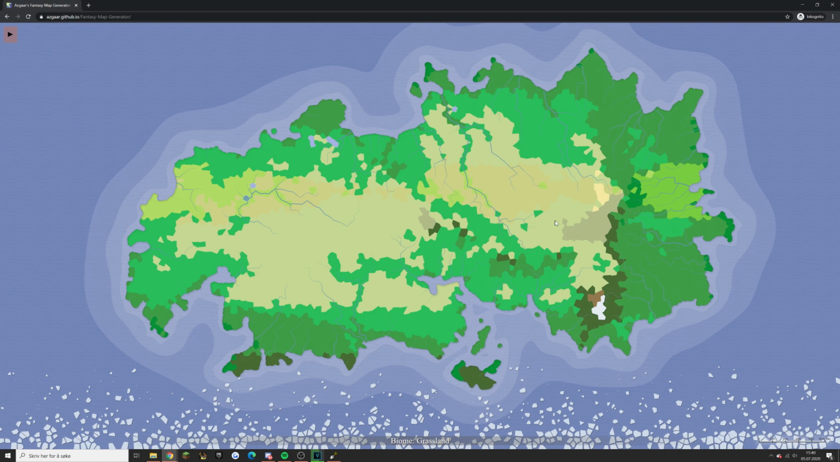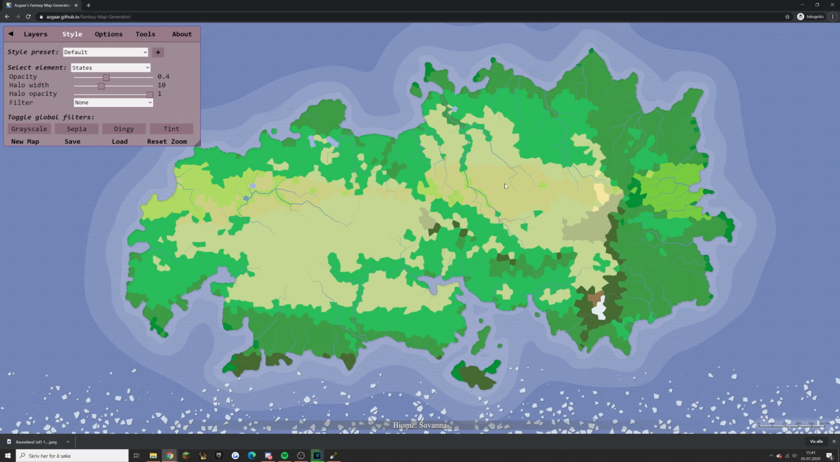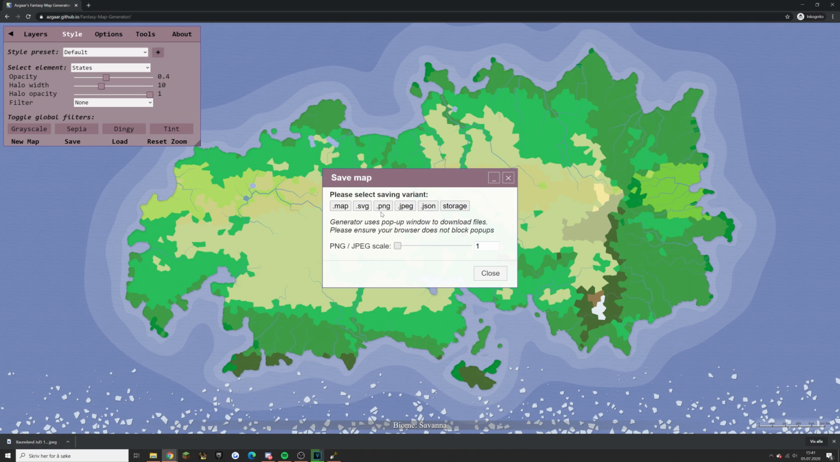But I have this one here. I think this is really cool. It's going to be a fun map. And here we have an idea of what your map's going to look like. From here, you can save the map. You press the save button and select your format.